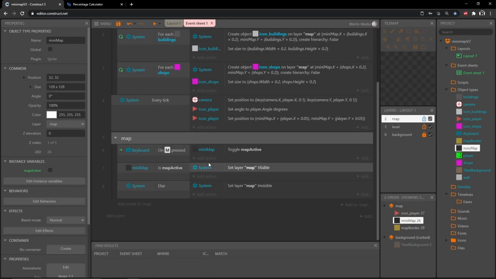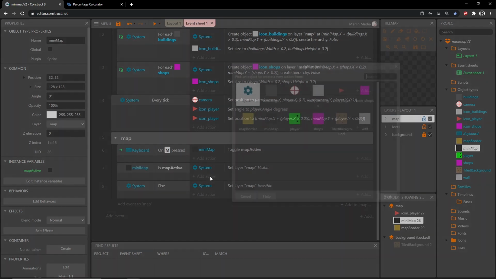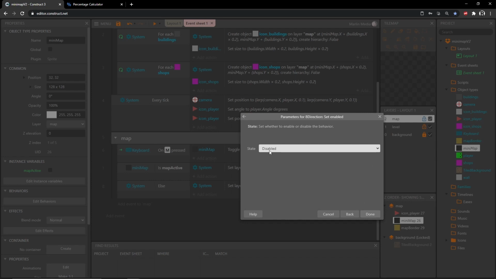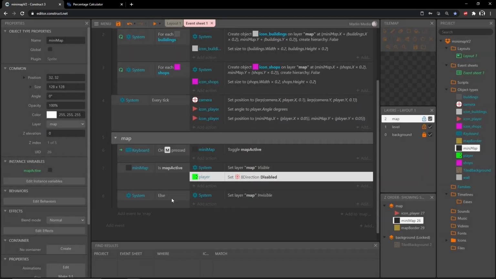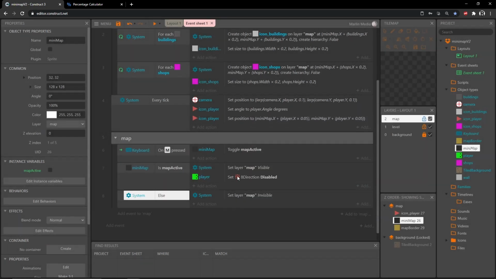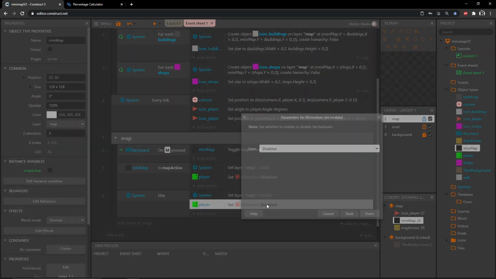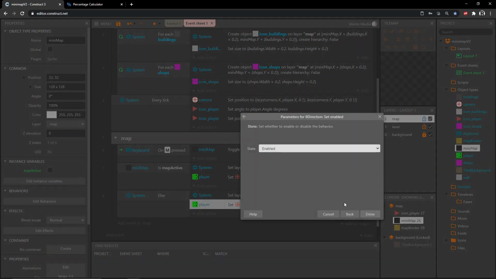Now I don't want our player to be able to move when the map is up. That's just a feature I wish to implement into this project. Yours may be different. But while our map is active, I'm going to add an action, go into our player, and our controls are the 8 direction behavior. I'm going to set enabled to disabled. And then whenever our map is not active, we want this to be opposite. So I'm going to highlight that, control, click, drag down a copy, go into it, change disabled to enabled.